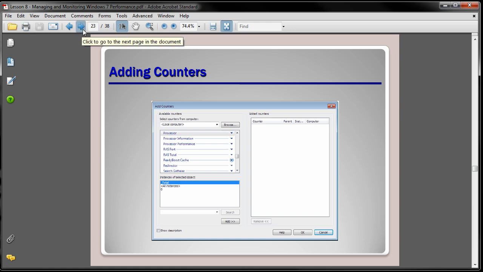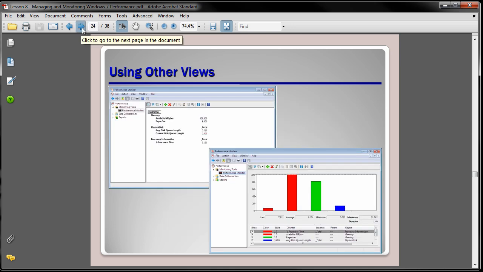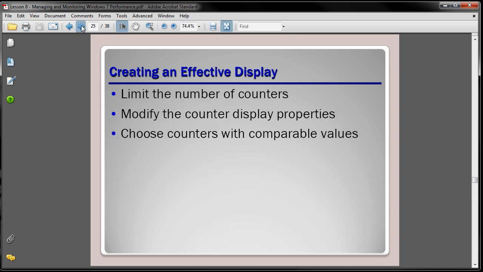Adding counters, we looked at how easy that was. Right click, add counters. Again, you get descriptions of counters, so you can go through those counters in detail. Other views, histograms work well, besides the live preview. So limit the number of counters again. Make sure they're within the same range.